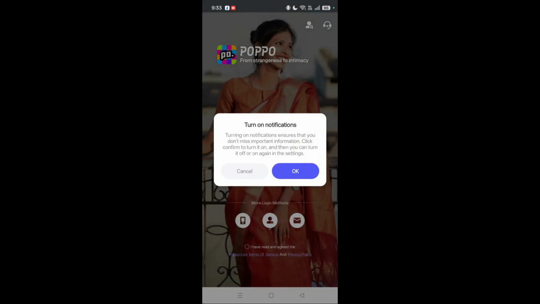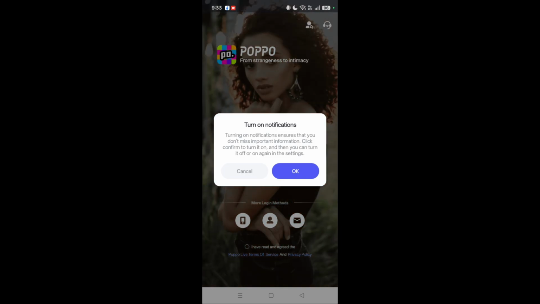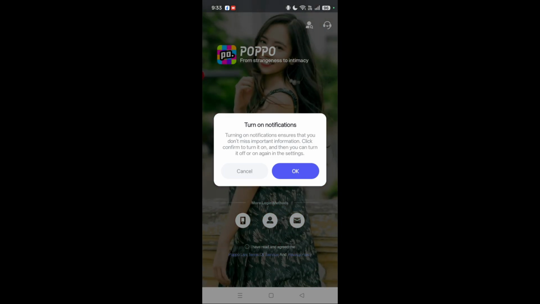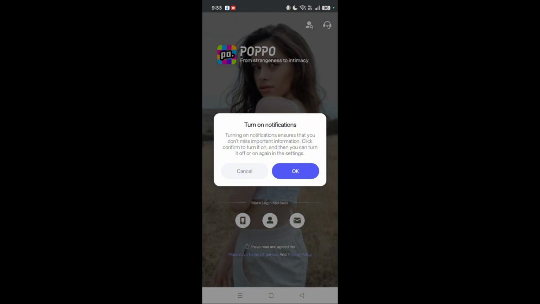Poppo Live Google Sign In tutorial, how to log in with your Google account easily. So let's get started. All we need to do is open up our Poppo right here.